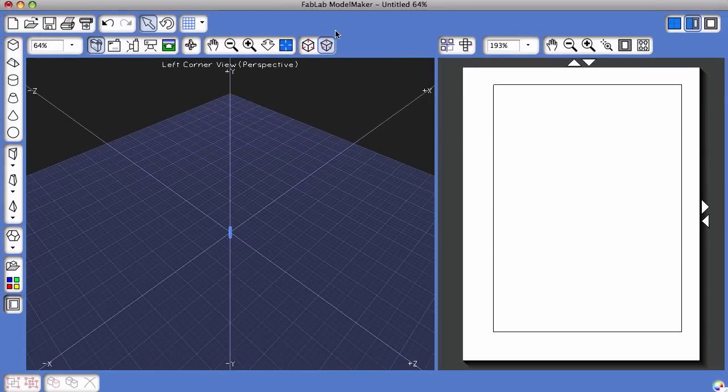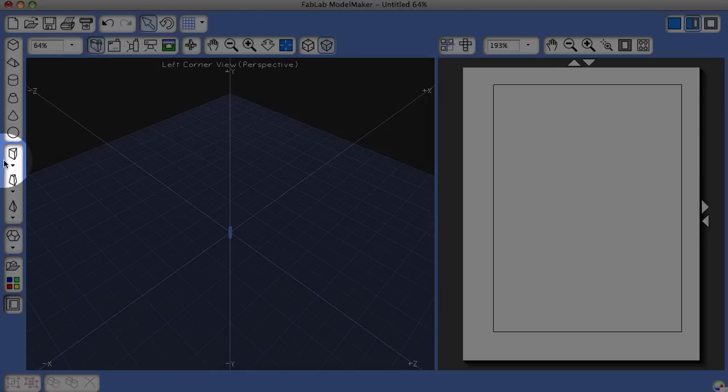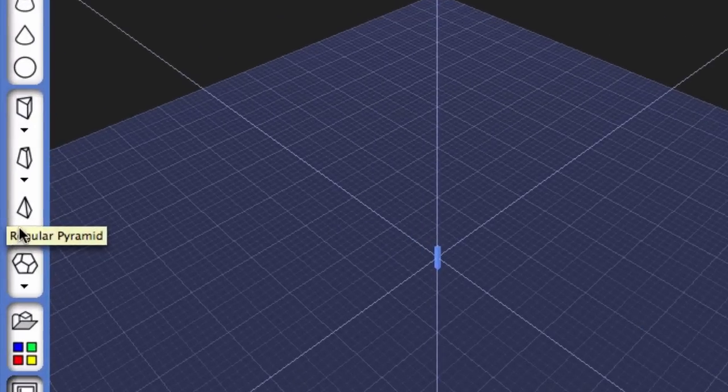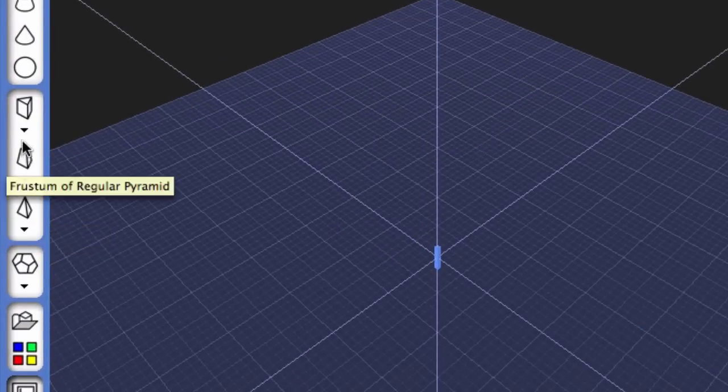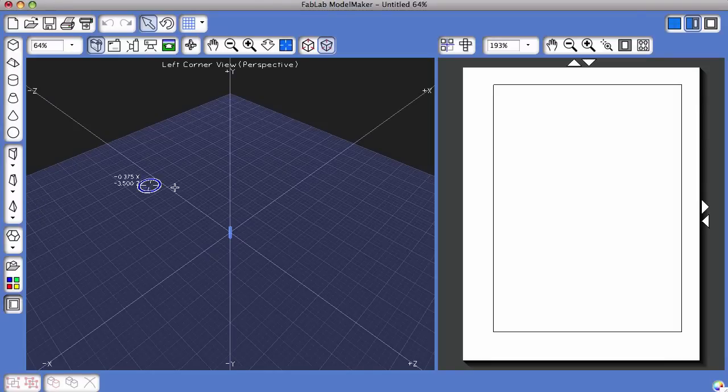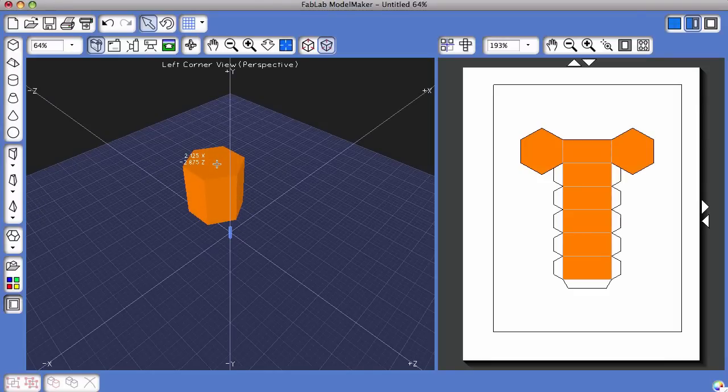You'll notice a number of different tools appeared throughout the screen of FabLab ModelMaker, including additional shapes right below the basic shape collection. These new tools have a small upside-down triangle right beneath them. These little upside-down triangles allow you to choose from a number of different selections that you can then click on, move to the 3D area, click and hold, and drag up to create a unique shape from the shape library.